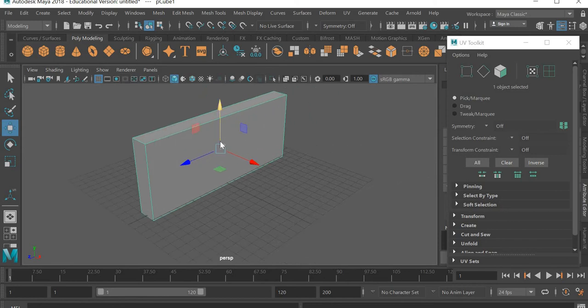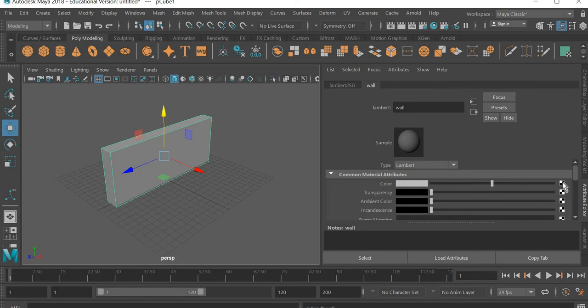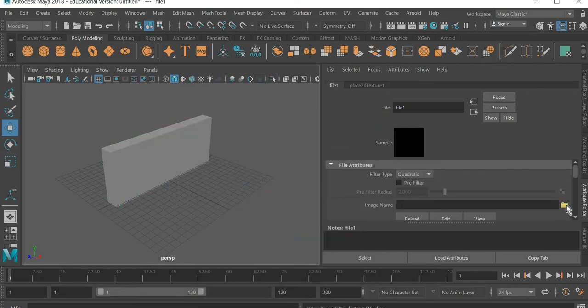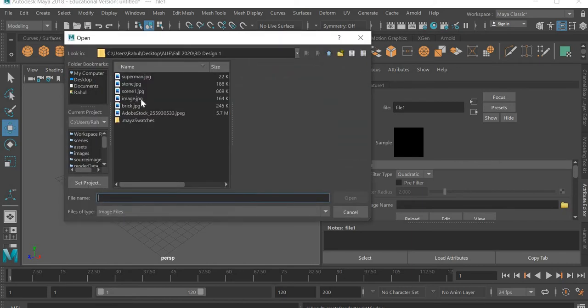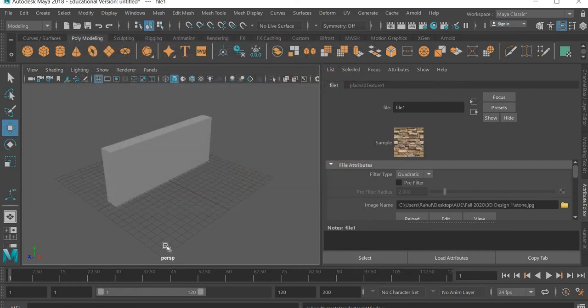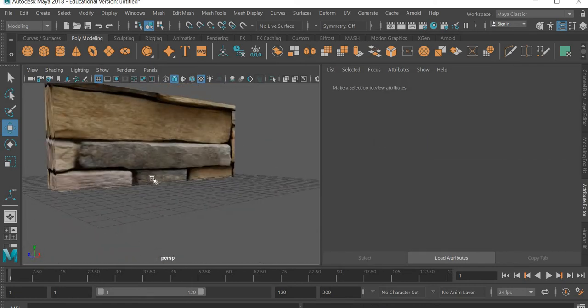We'll assign a material, so right click, assign new material, and we'll use the Lambert and we'll name it wall. Okay, so we'll assign a texture to it. So click here and find an image. I'm using a stone wall image, so I went to Google and looked for a stone wall. And I found this image, so I'm going to use this one. Hit the 6 key on the keyboard and you'll see the wall popping up on your screen.